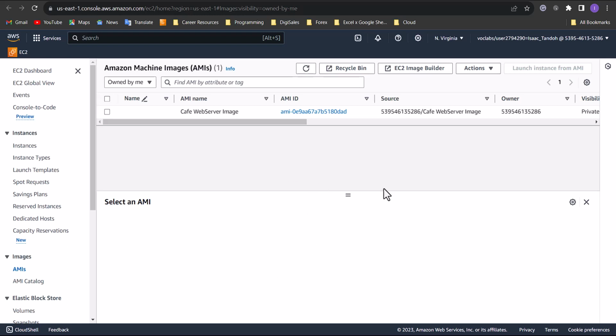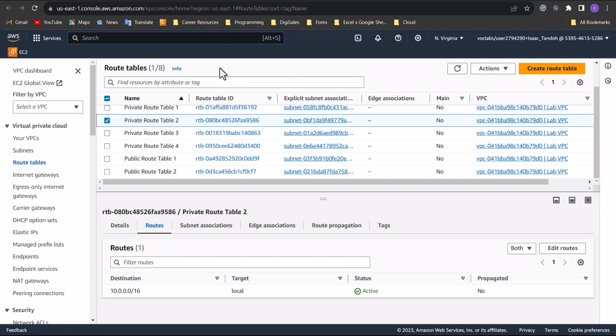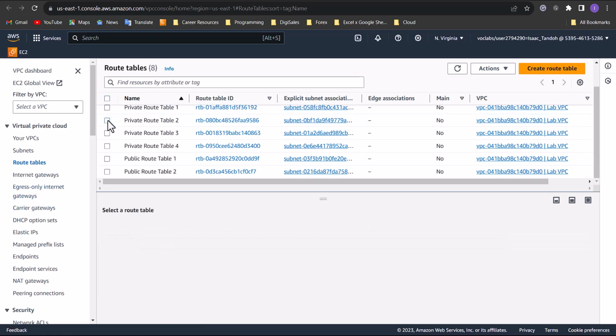So when we're having an overview of the architecture, we realize that the route table for private subnet 2, that is private route table 2, was only routing local traffic. So there was no NAT gateway that the private route table was actually routing traffic to. It means that we had only one NAT gateway deployed in one subnet in one availability zone.